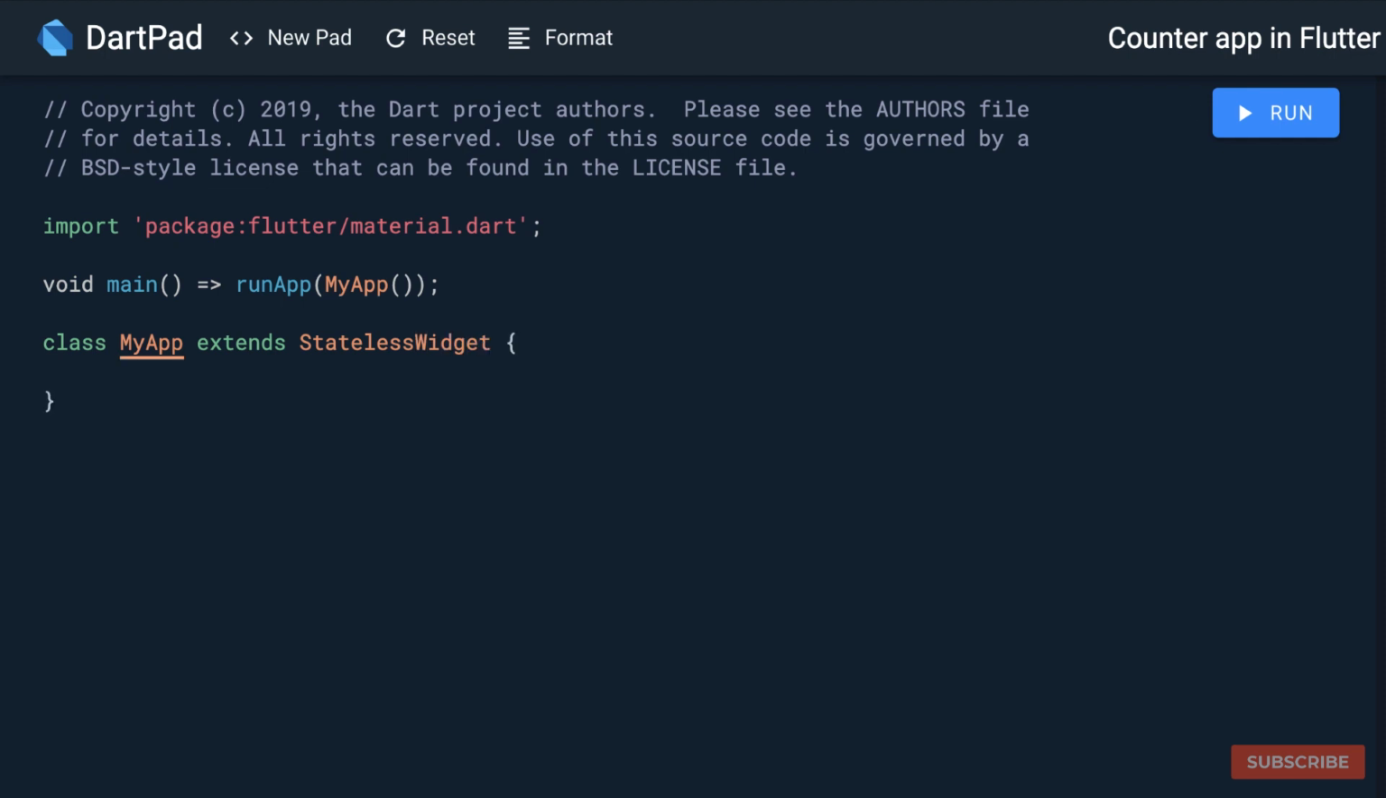So this widget is essentially the root widget in our application. We'll override the build method, which will return a widget. This build method contains a build context, which for now we won't be doing much with, but still good to define. And then in here, what we want to do is return a material app.